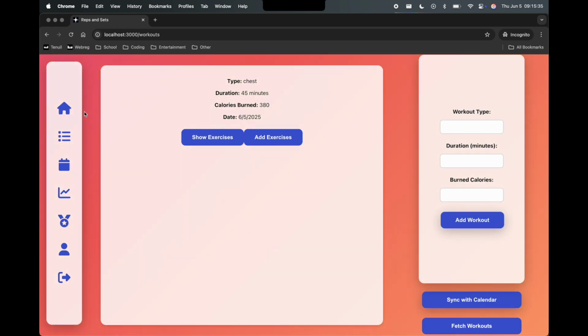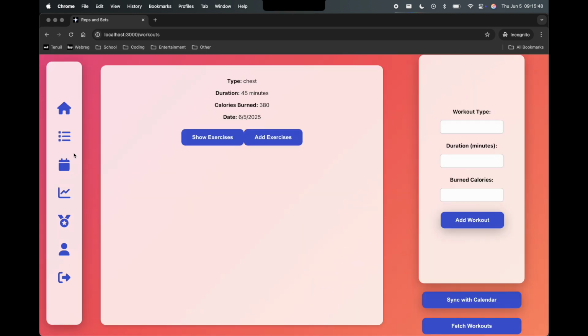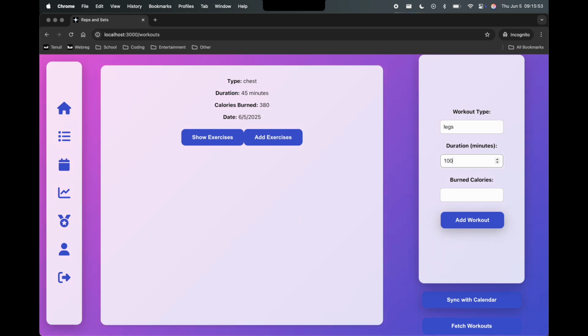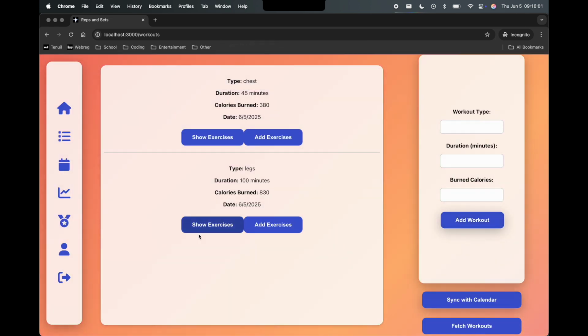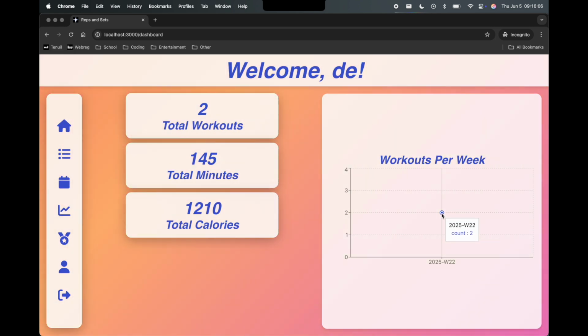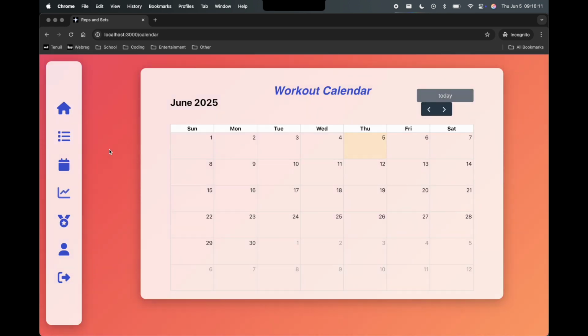So if we go to the home page, now we can see that the dashboard is starting to come alive. We can see that we have done one workout for 45 minutes and we have burned 380 calories. So let's go back to the workout page. And we have trained legs for 100 minutes and we burned 830 calories, let's say. Quite a big workout. So we'll just skip adding exercises now, and then we can see that the count for the graph goes up and the overall statistics also increase.